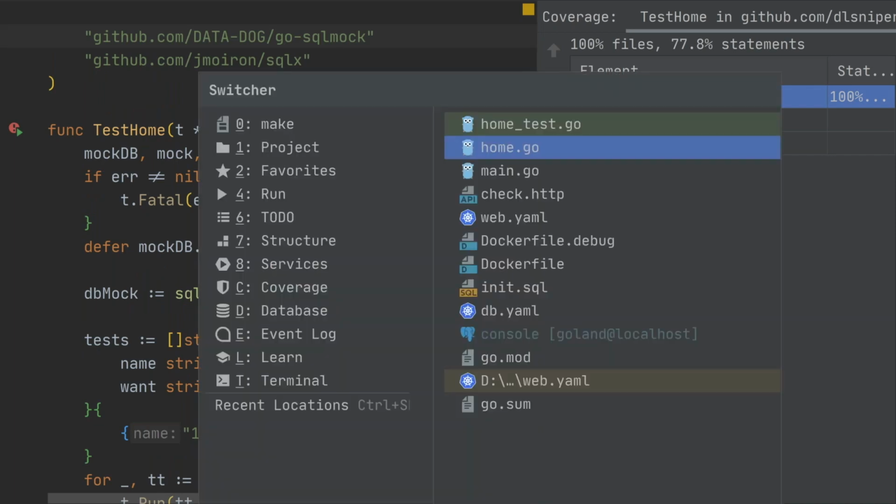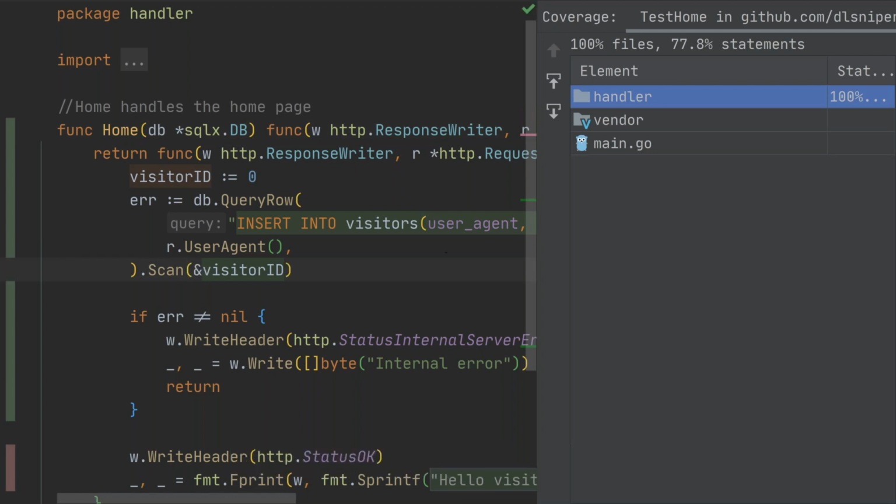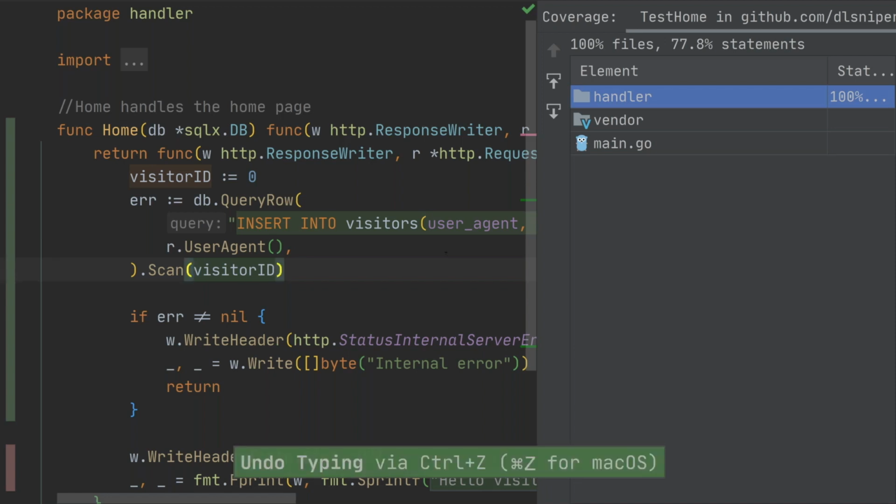Well, let's go back here quickly in our home handler. We said that we need a pointer here. And it would be nice if the IDE would be able to run the test after I do the change, right? So how can we do that? Well, let's go back to our test file.